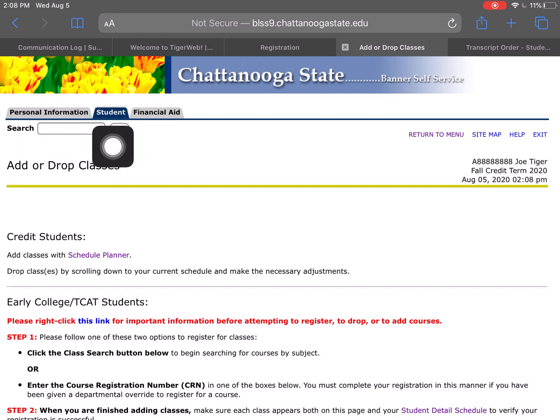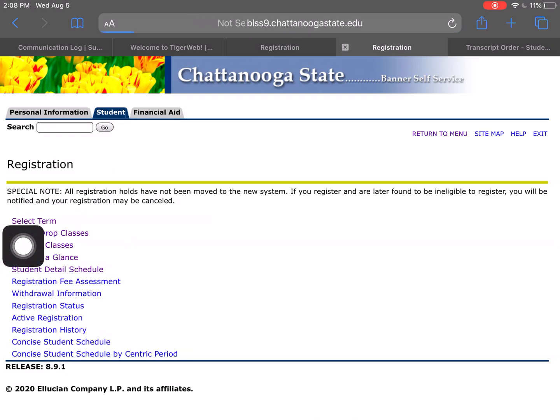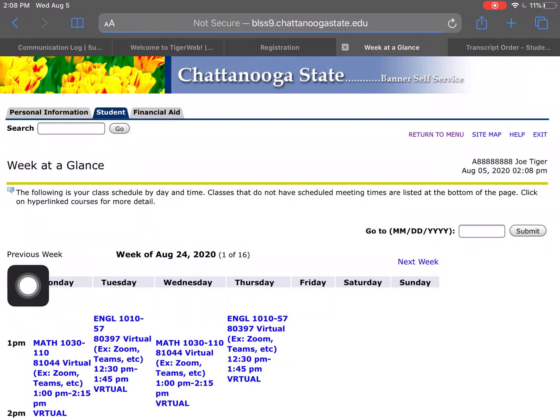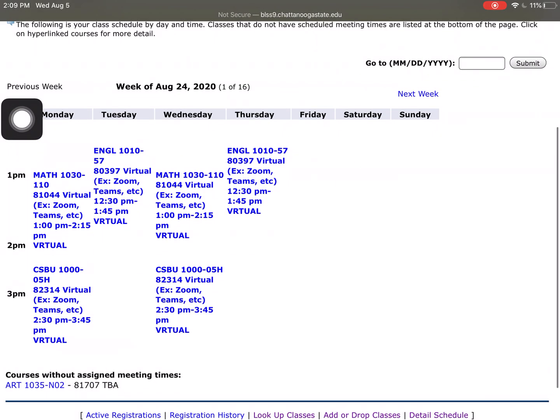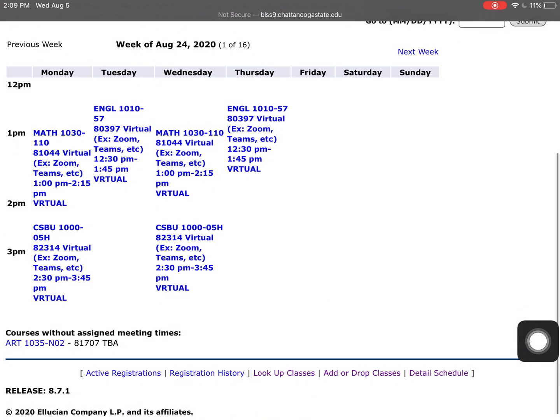So I can come up here to student, registration, week at a glance. So here I can see this is when I will log in virtually with the Zoom or Teams, whatever platform. So I'll take a picture of this right here with my camera phone so that I can quickly reference it. You can always see it here. Now classes that are listed down here, those are online classes, traditional online classes. So there's not a set time that you would log into them.